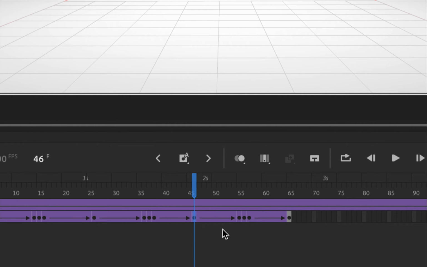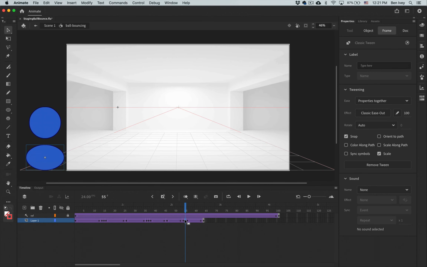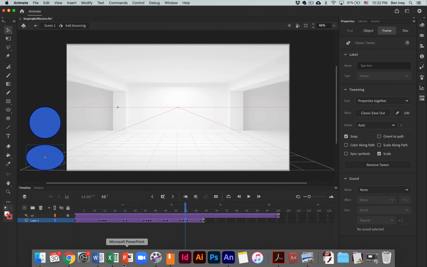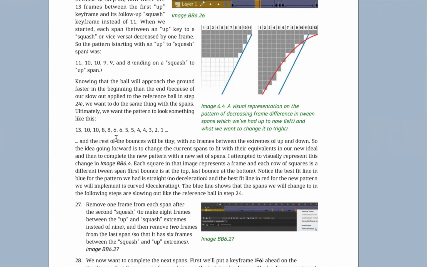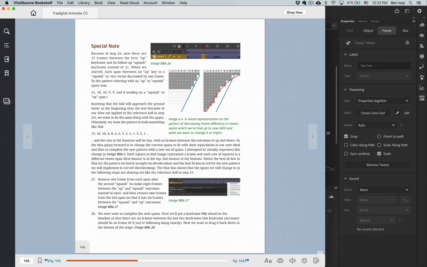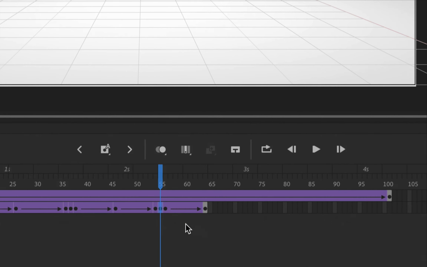So hitting the period key, 1, 2, 3, 4, 5, 6, 7, 8. Uh-oh, we've got one extra frame. So select frame 54 and do Shift F5 to remove that frame. And then the next frame should be 55 at the squash here. Going back to our sequence, in the book, the next set should have 6 and 6. So let's go to here. We want to have 6 frames in between this one.